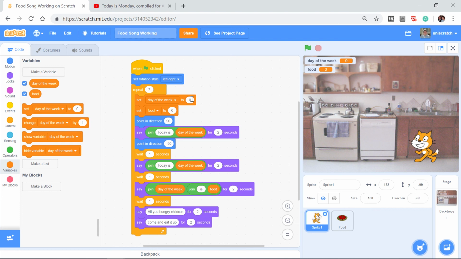Well, it turns out there is a way we can do that, and you may have noticed that when I was making a variable here, there's another button right below it for making a list. A list is a collection of data that is related to each other. It's a sequenced, ordered collection of data that is related to each other. We're going to use that idea of creating a list to help us with this part of the repetition, to know what to set day of the week to and what to set food to.